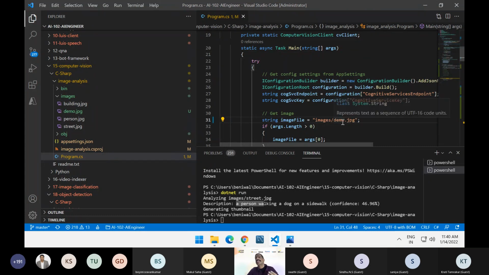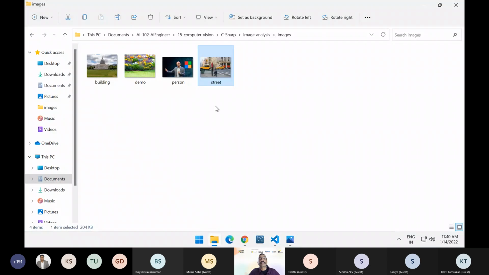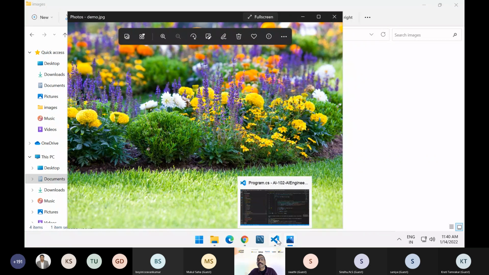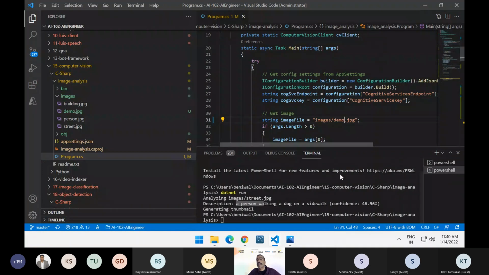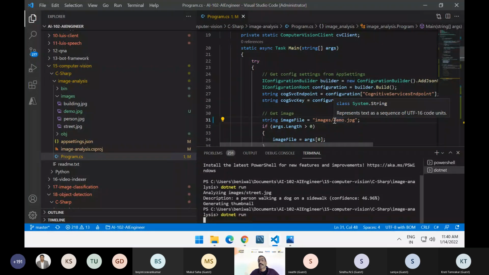Again, guys, this is hard coding because I wanted to keep it simple. A lot of these things can be parameterized, but I have put demo.jpg. It is appearing here and it is this picture. Let's see what our program will say for this. I have not changed anything else. I have only changed the link of the image on which this is running, and I will say dotnet run. Let's see what is the description of this.